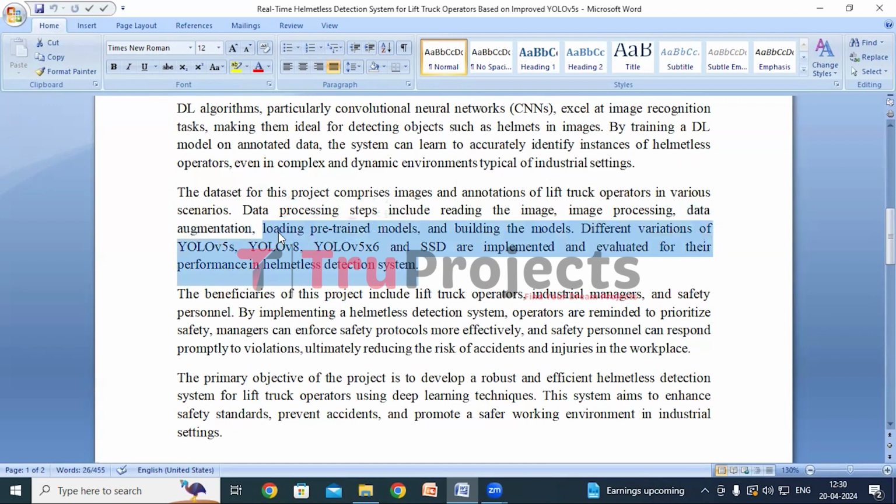So after splitting the dataset into train and test sets, pre-trained deep learning models such as variations of YOLO, that is, You Only Look Once, and SSD are loaded into the system. These models have been previously trained on large datasets and have learned to recognize objects including helmets in images. The pre-trained models are fine-tuned to the specific task of lift truck operator helmet detection using the training data. This involves adjusting the model's parameters to improve its performance on this particular task.